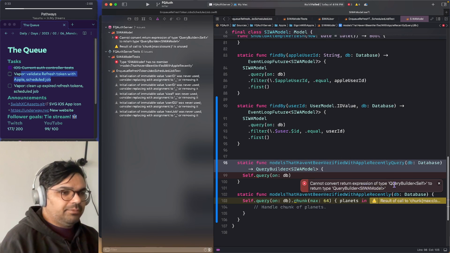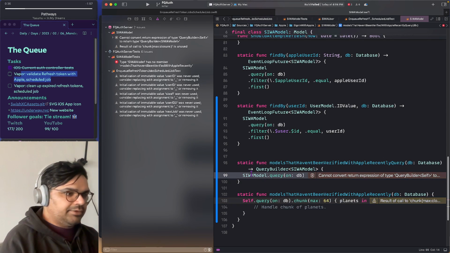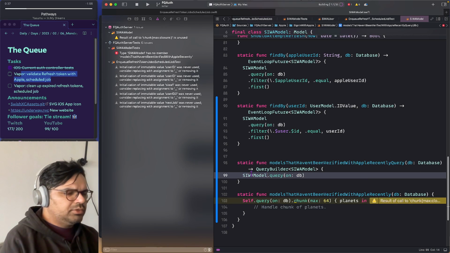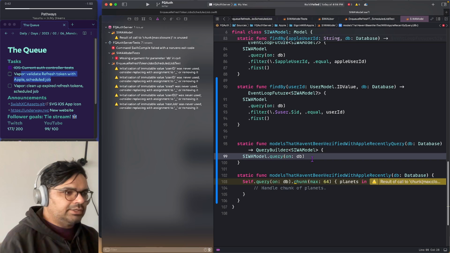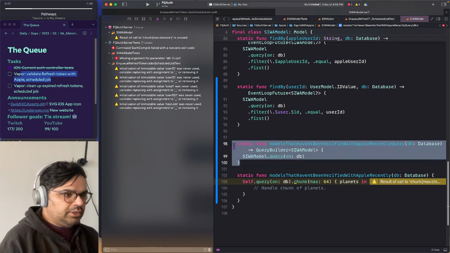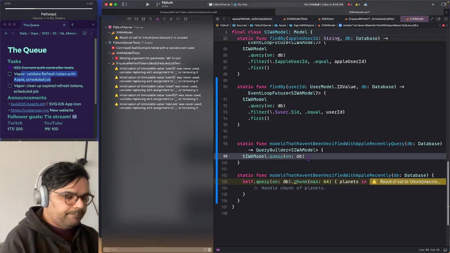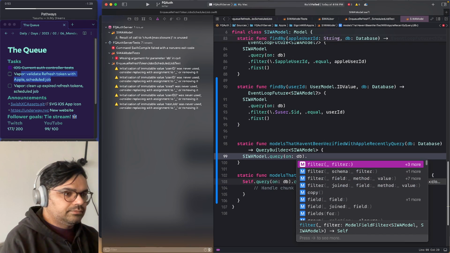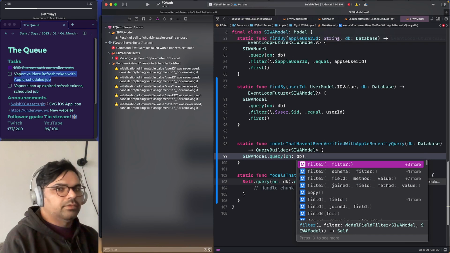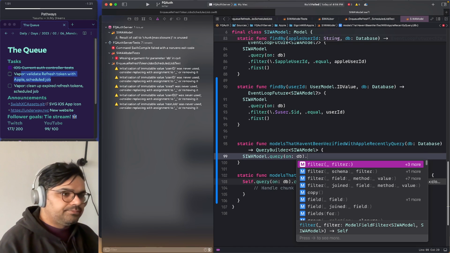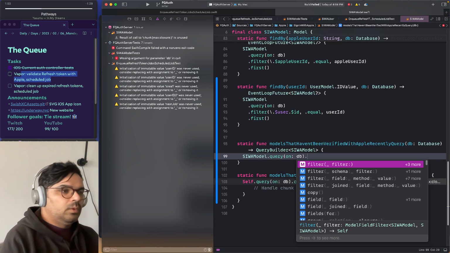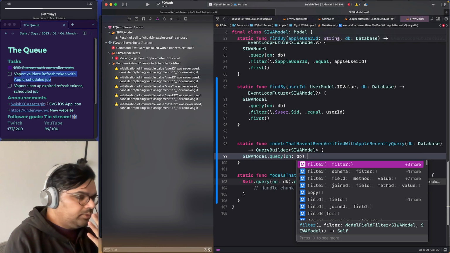"Cannot convert expression of type." Oh, okay. So does this have to go here as well? What's the point of capital Self then, if you can never use it? I thought it was an alias. Okay, cool. So now if we can test this query. Ew, gross. Are we really gonna do this in Fluent? We might.